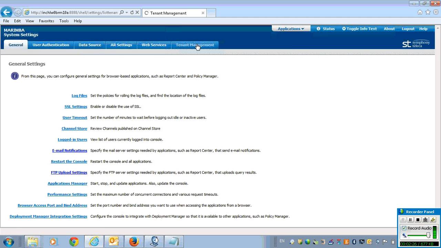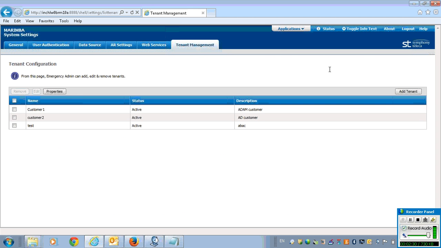By clicking the tenant management page, it will navigate to the tenant creation page. Once you click on add tenant, you can create the tenant and configure LDAP, email and FTP settings, and whatever configuration is applicable for the tenant. For example, I have already added one tenant.